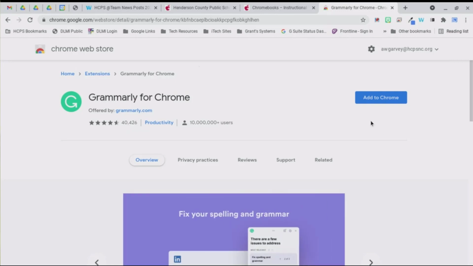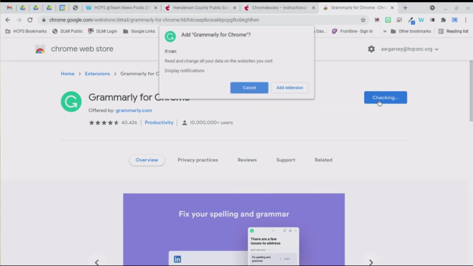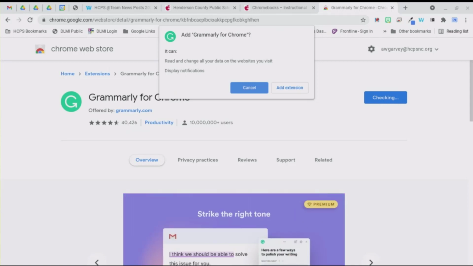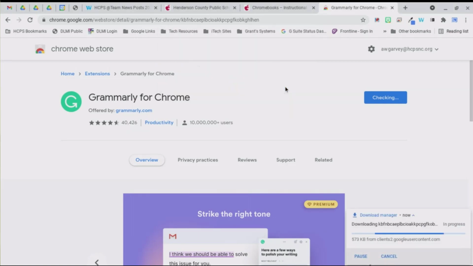So I'm going to click Add to Chrome, and I want you to watch what happens. It's going to, again, ask me if I want to add it. Now, it does tell you what it has the ability to do. If you're not comfortable with what it can access, you can always cancel, but I'm going to go ahead and add. Again, you see that information down in the bottom right-hand corner that it's installing. So we'll let it install.